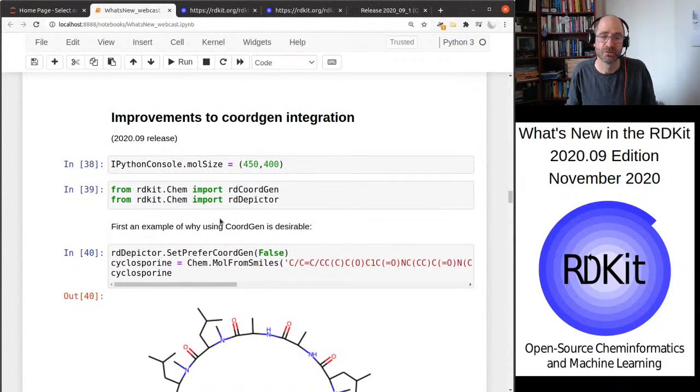It is also considerably slower for some molecules, which is why it's not the default. But let me show you, we made it considerably faster in the most recent release. I'll show you how we did that, and I'll show you how to use CoreGen instead of the RDKit's generator if you want to.